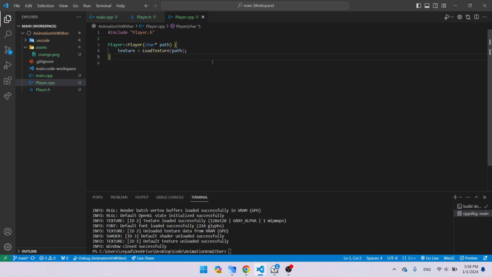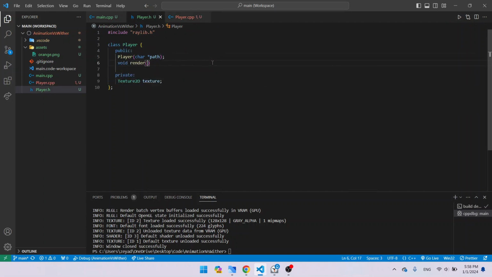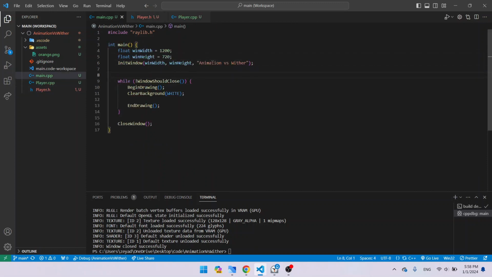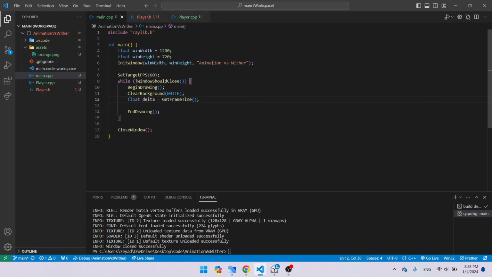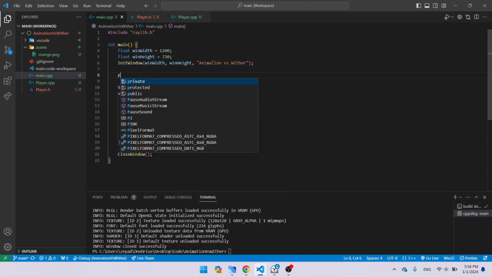Pass. We need a render function, so render returns void. We need the delta, which I forgot to do here, so set target FPS to 60, delta equals float delta, get frame time. Okay, let's actually initialize the player here.